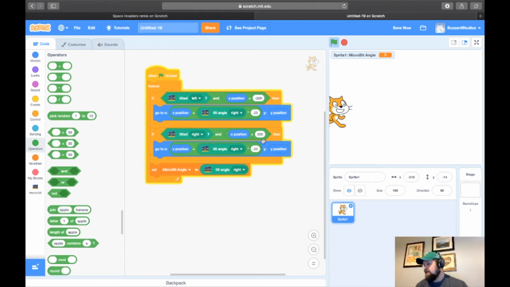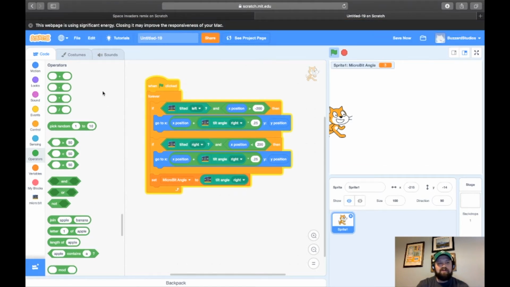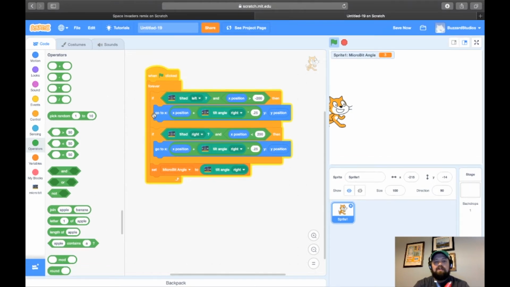All right, now the other thing I want to try, and I haven't tried this yet, so bear with me, is we can connect to the pins here. So we have what's called Alligator Clips. I know the web page is using significant energy.